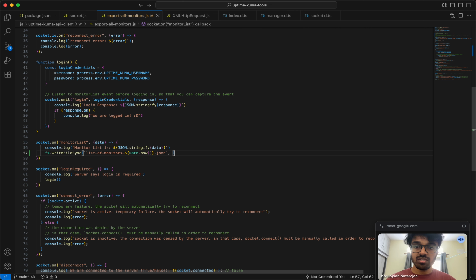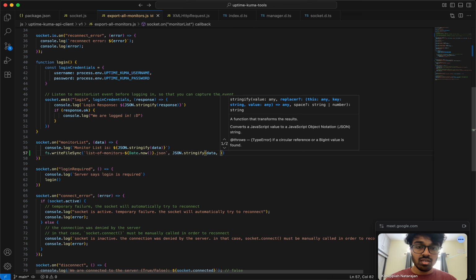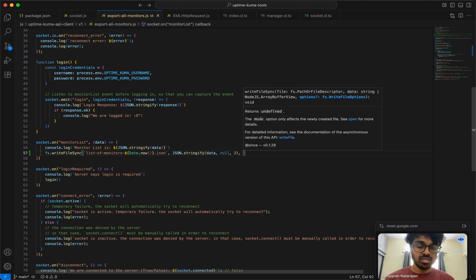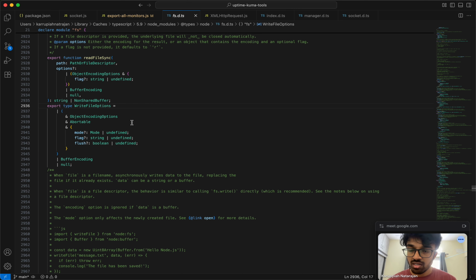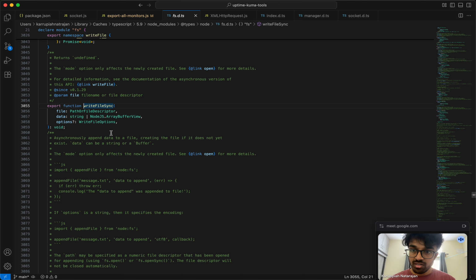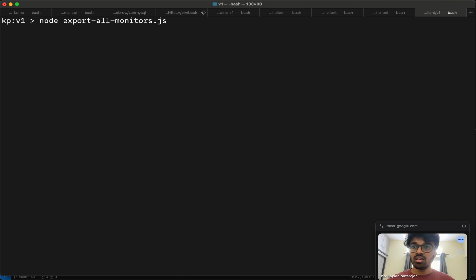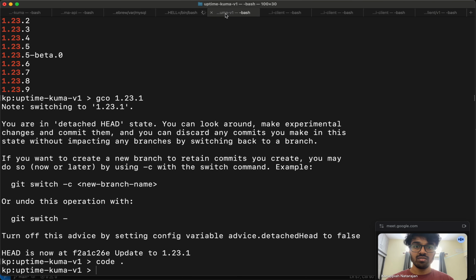And then the data is basically this, but I want it indented, so I'll just say this, comma, replacer null, no replacing, and then indentation is 2. And then options. If you look at the write options, you will have mode and so on. I think I might just leave it. I think I don't need it. So I can just do this, and with that I'm just gonna run ahead and see if this works. So I'm just gonna run this.